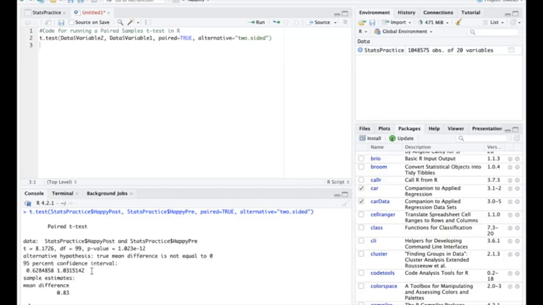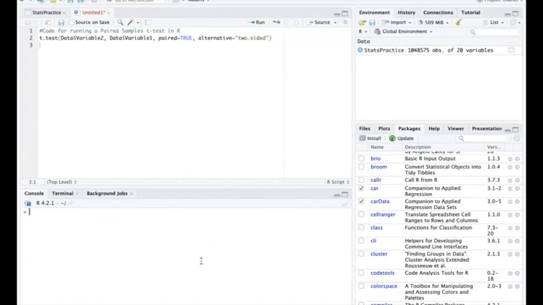And we find out from the output that the t-value is 8.17. The degrees of freedom are 99, and it is a significant test because the p-value is less than 0.001. It gives us our confidence interval, and it does give us the mean difference. So the only thing missing from the output is the means and standard deviations.